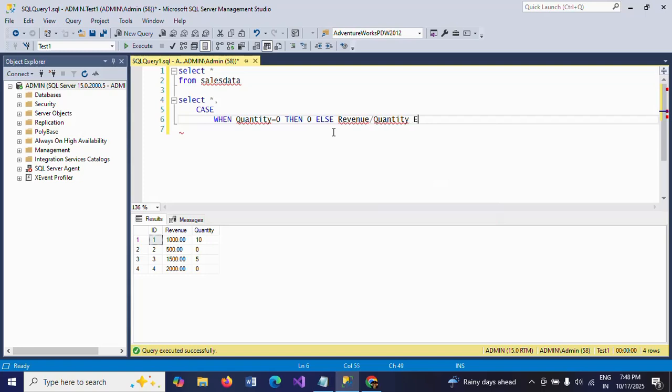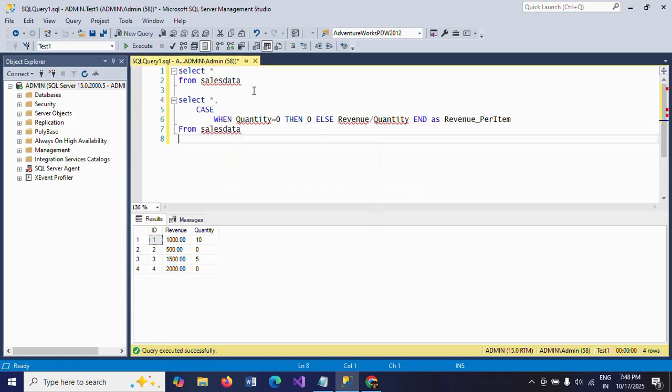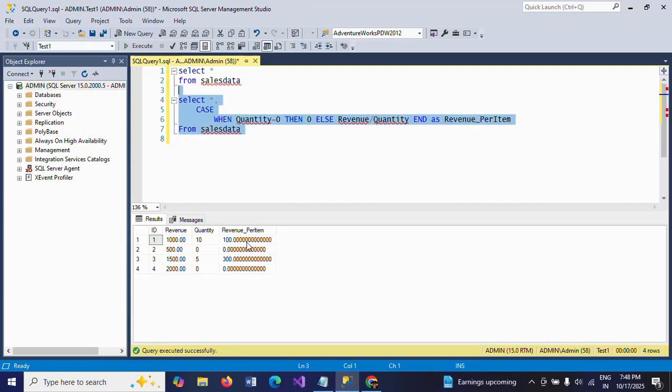And as revenue per item from my table called sales data. If I execute this case statement, you won't get any error.